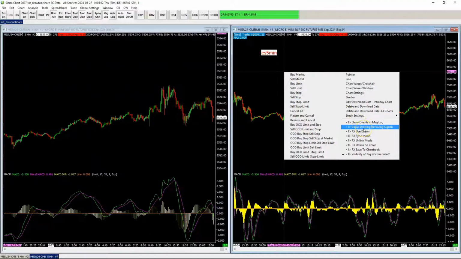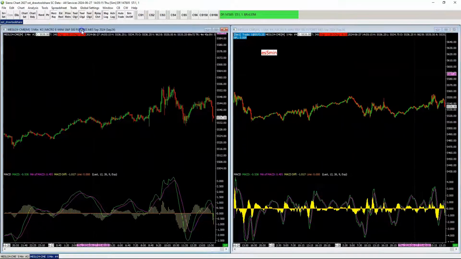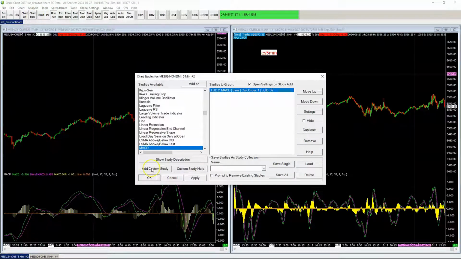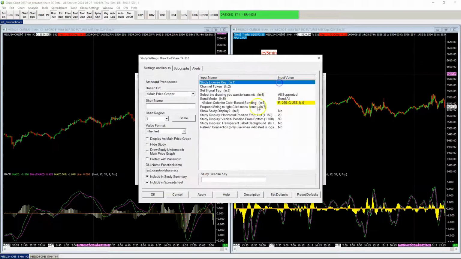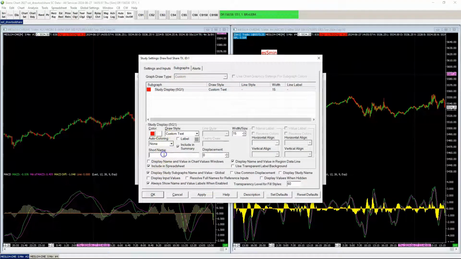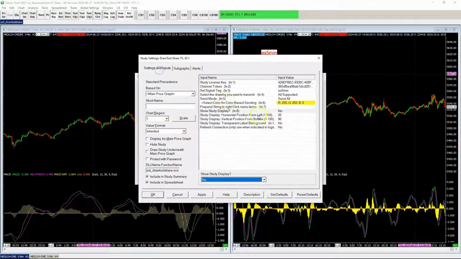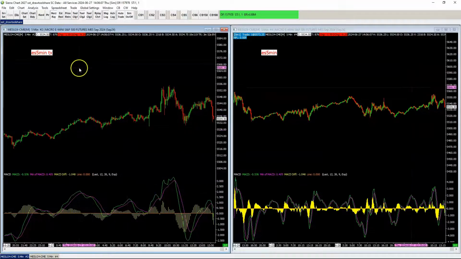Right now we'll pause the receiving of signals here and continue with the transmitter side on the left-hand side. We'll add the transmitter study, which will also need a license key and the channel token. And we will use the tag ES5min to differentiate sending from this chart. We will show a short name here with the tag to make sure we are aware of this study being loaded on the chart.